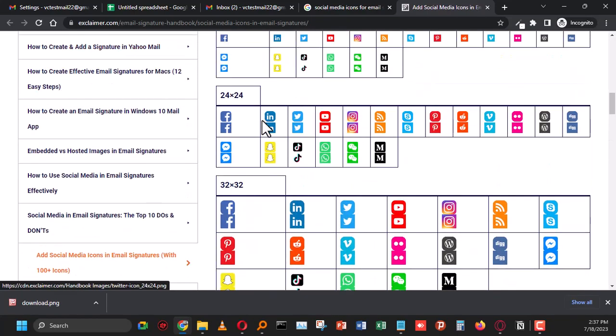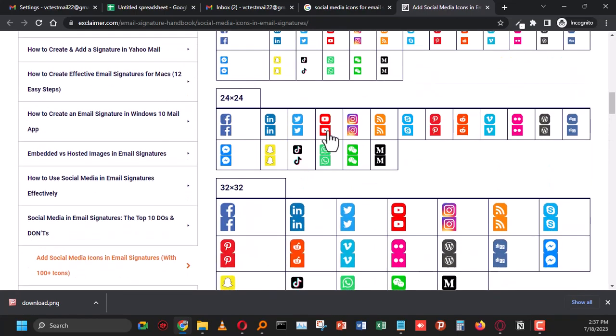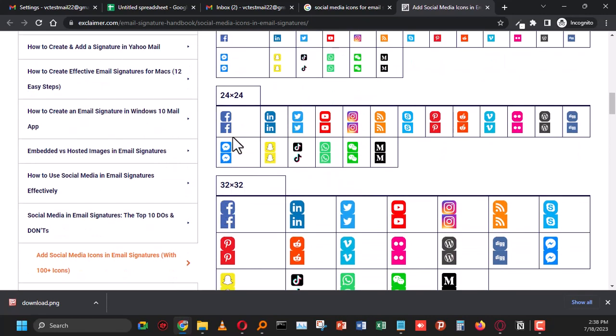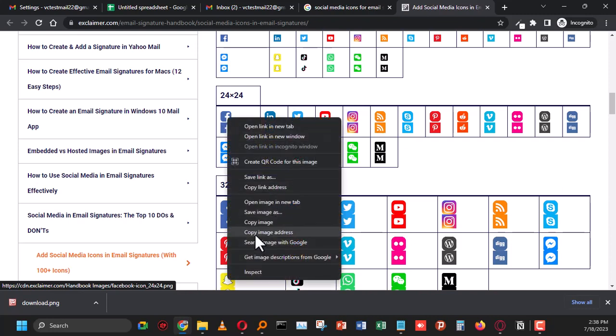So let's choose. 16 by 16 will be really small. 32 by 32 looks too big. I think 24 by 24 is perfect. So let's say we choose this. We just basically right click on it and then copy image address.